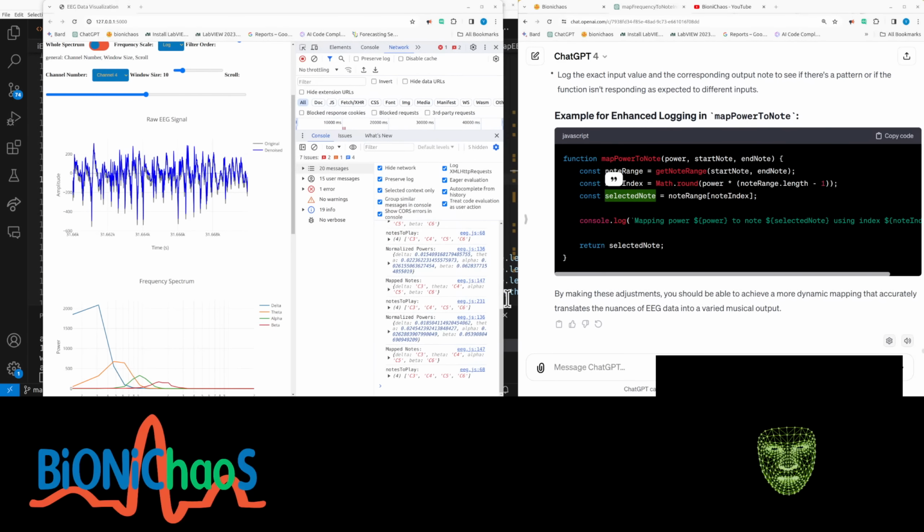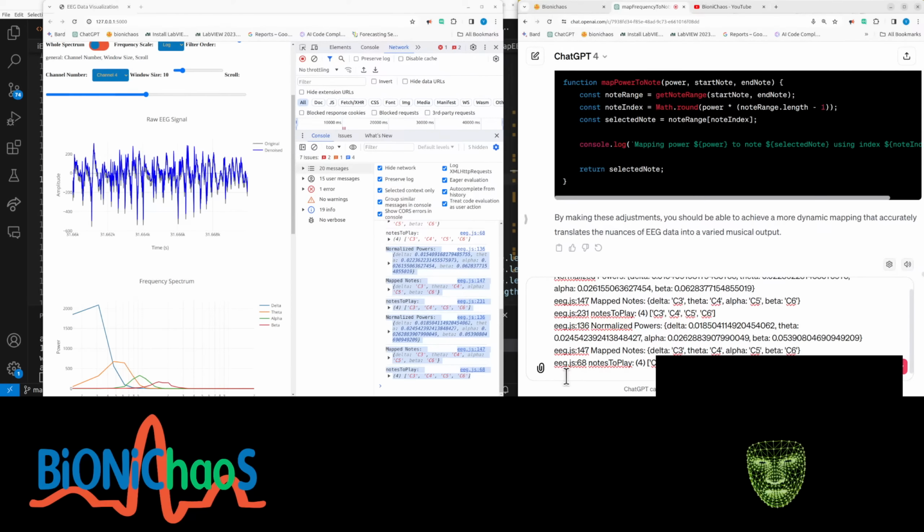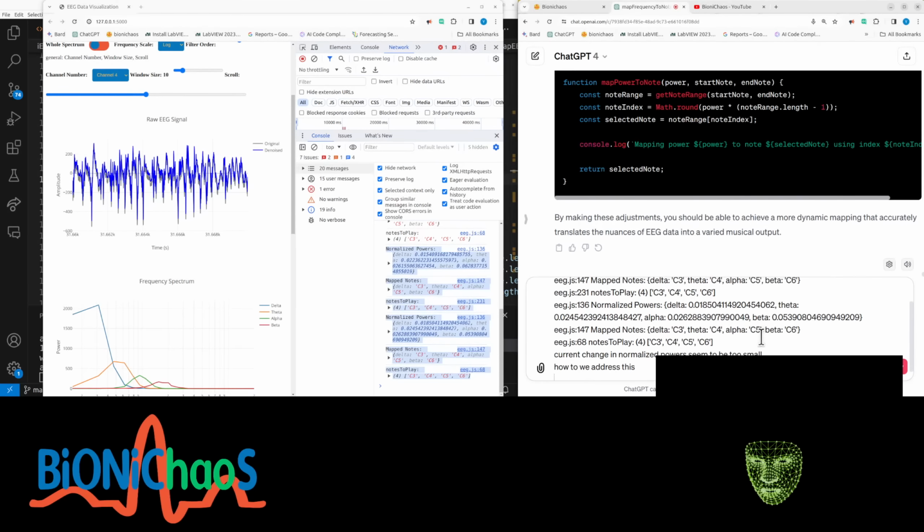Yeah, it seems like obviously the problem is that the change in normalized powers is too small. Current change in normalized powers seem to be too small. How do we address this?